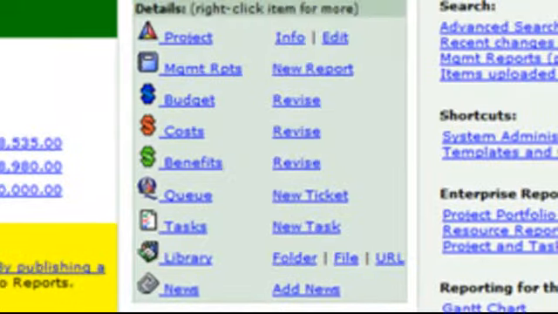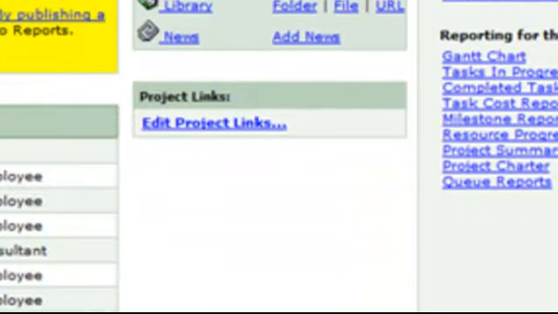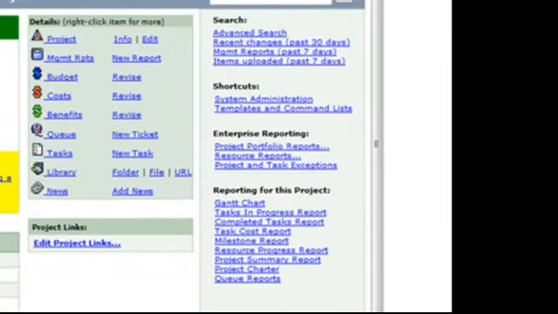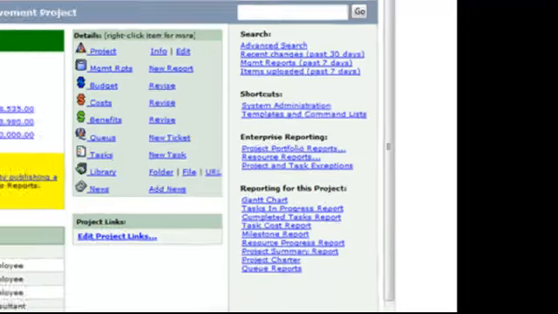Here we have the control panel for the project, where we can edit the project information, management reports, budget, costs, benefits, the project ticket queues, tasks, library, and the news items. And here we can take a look at the project links. On the side here we have our control panel that we use for searching, for some shortcuts, our enterprise reporting, and the reporting specific to this particular project.